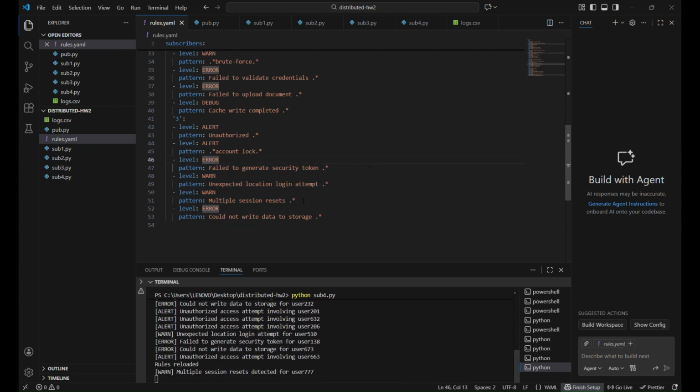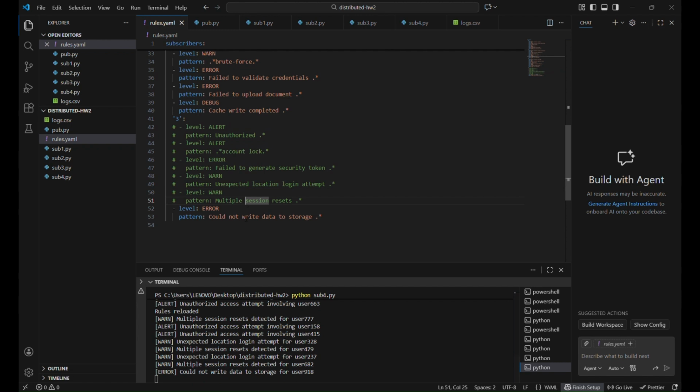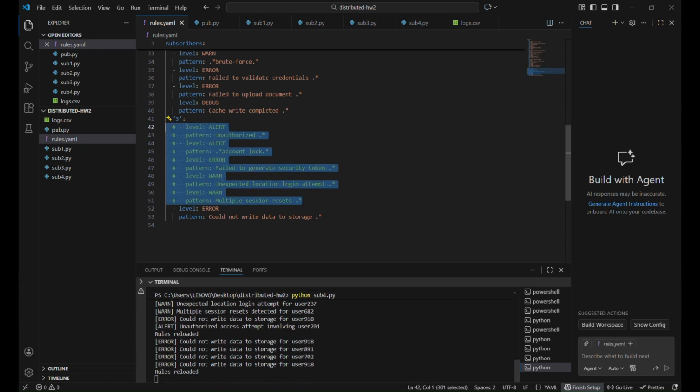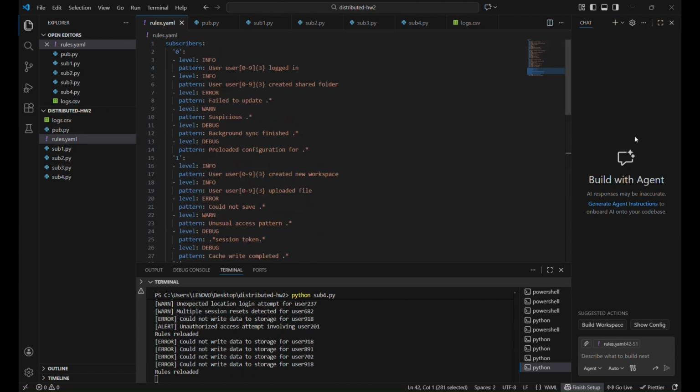We can also comment out some of the rules and watch what we get if we have only one rule. We just have to wait for the rules to load. So yes, we are getting only the error, could not write data to storage. Which means that the code works correctly. So that's it. That's all for my project. Thank you very much.